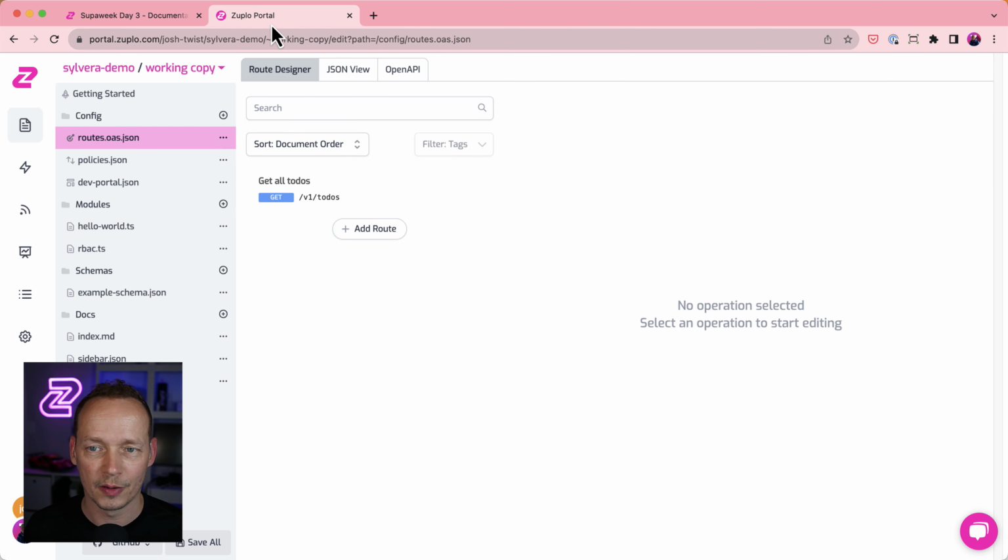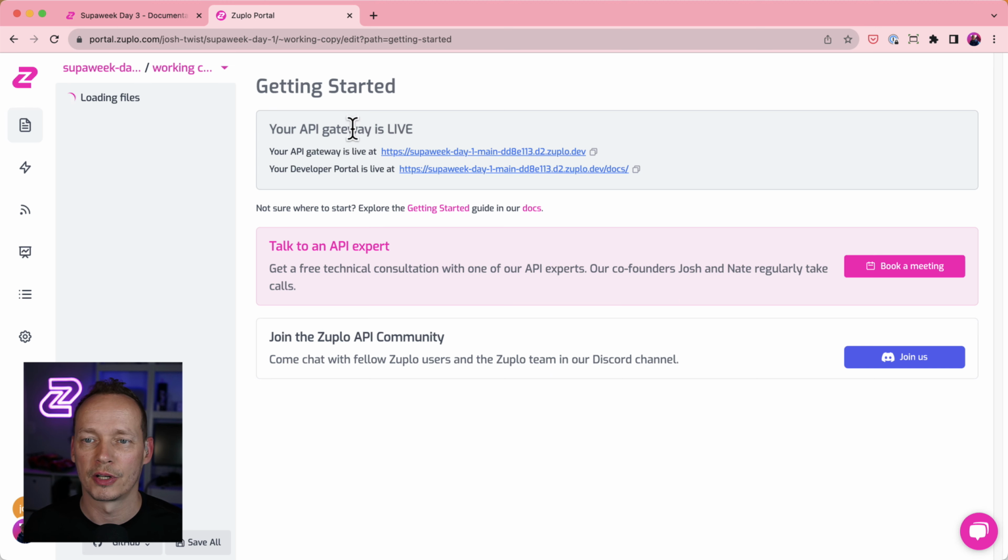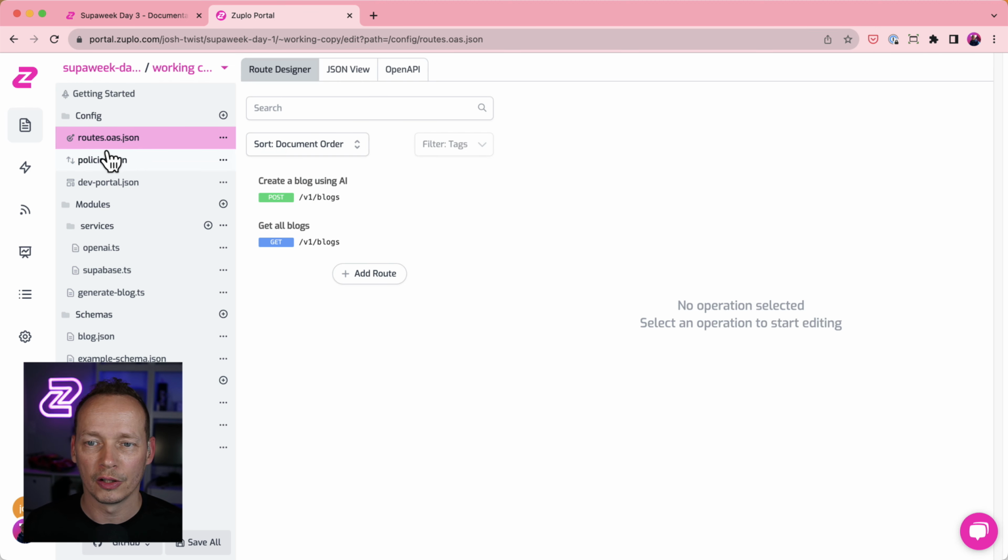So if we go back to the project I've been working on over the last few days, you'll notice I was adding and removing routes. Actually, let me just pick the right project. Here it is, the Supaweek day 1. You'll notice I was adding and removing routes to this routes.oas.json file. And it has 2 methods in it, v1 blogs post, create a blog using AI, and get all blogs.